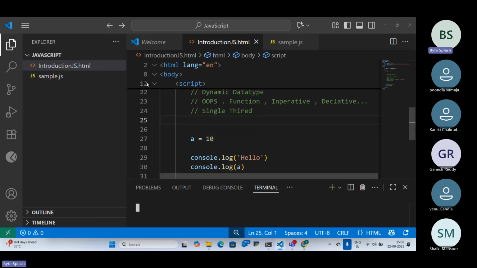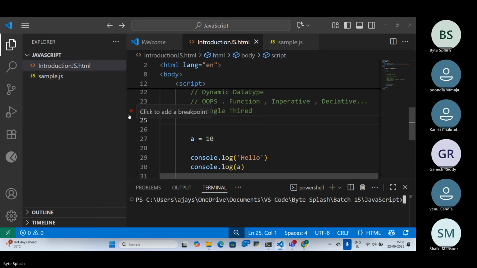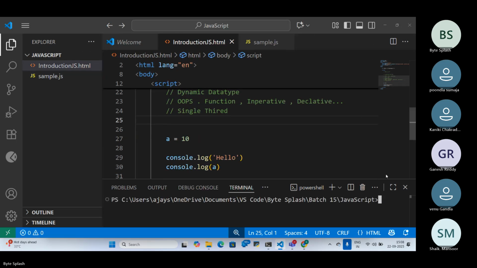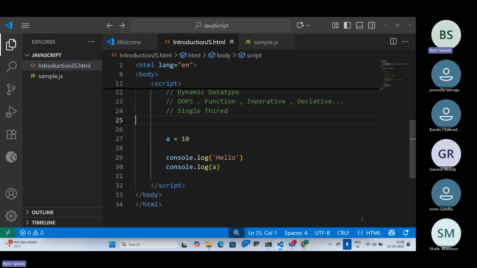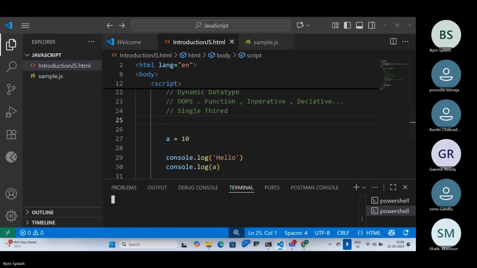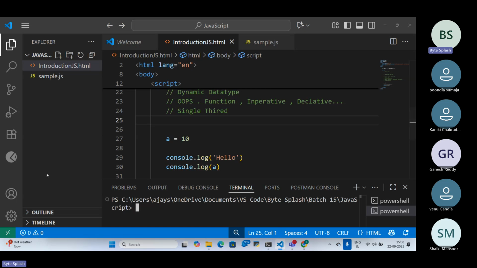New terminal. Okay. Control shift backtick. So new terminal will be open. The path should be correct. The path of the folder where our file is should be open.